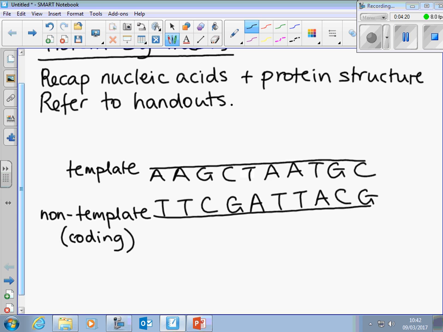We could, however, read this template strand 2 bases at a time. But if we did that, we would only get 16 combinations, which I will go through. It's AA, AT, AG, AC, TA, TT, TG, TC, GA, GT, GG, GC, and CA, CT, CG, CC. So you've only got 16 options if you read it 2 at a time. So we have to move up another step, and the smallest number of bases that we can read at a time to give us at least 20 combinations is 3. And that is how it works.